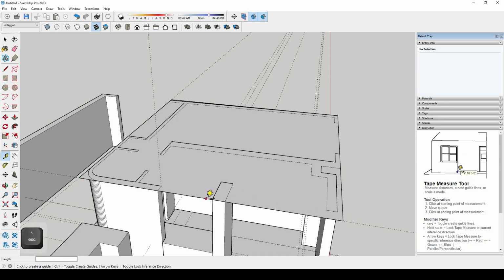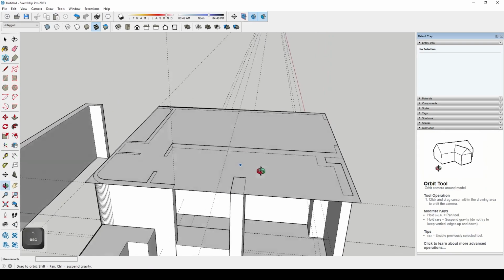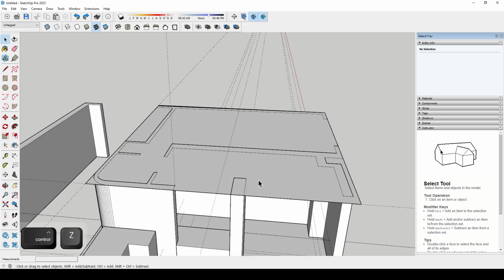So yeah, that's our midpoint, 4.5. So we know where that is. It's going to be roughly there. All right, so we'll make our guide over to our midpoint. Now what we're looking for is to delete that because we've got our guide.